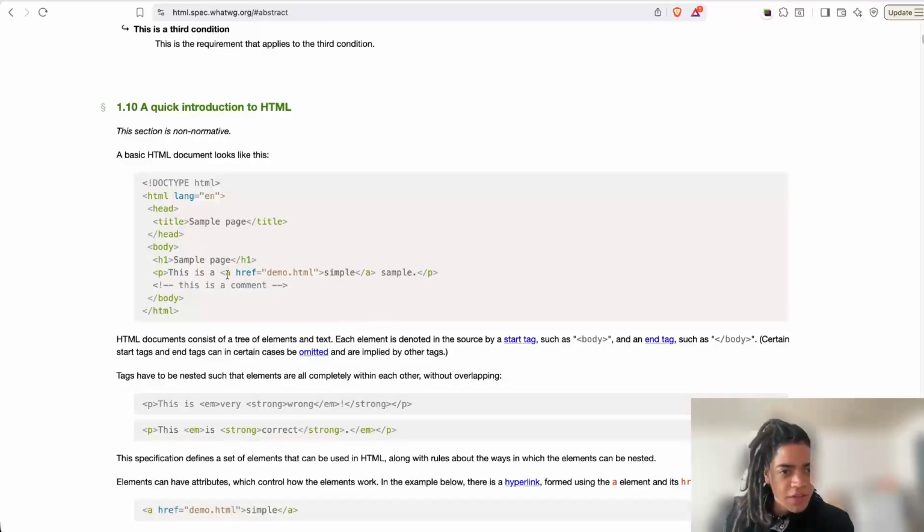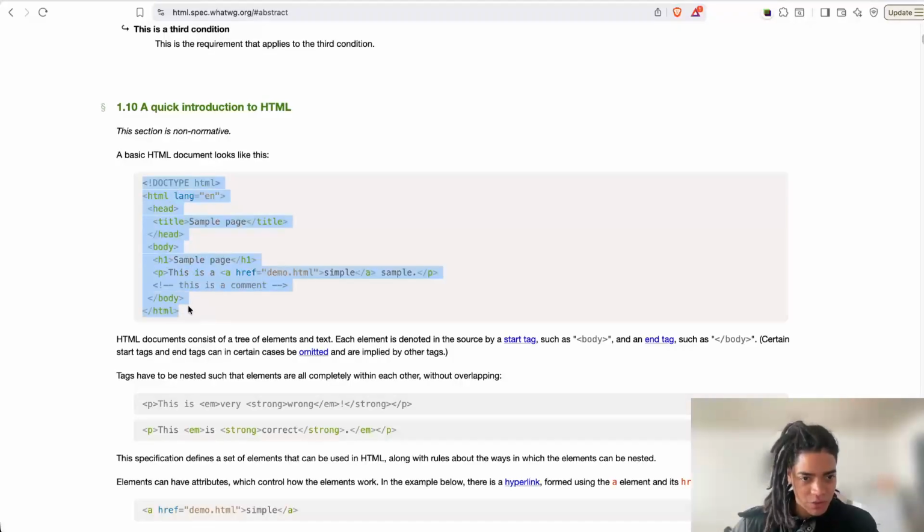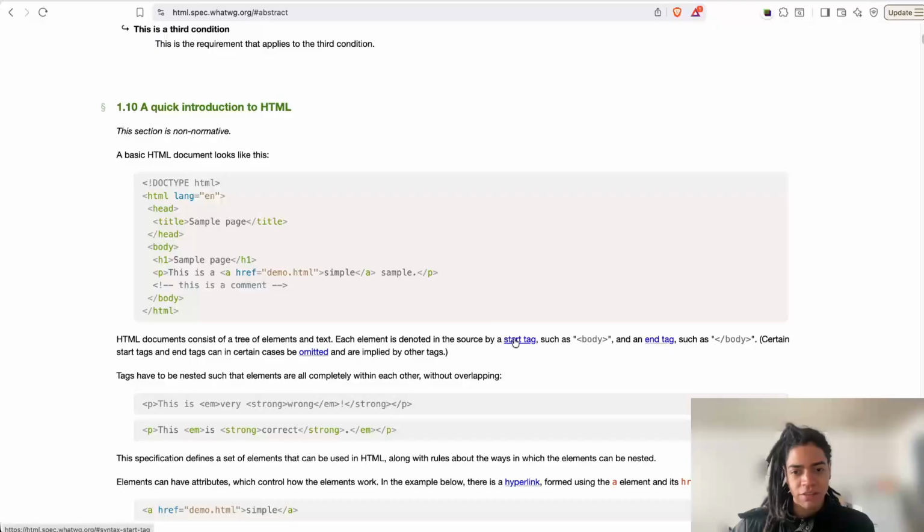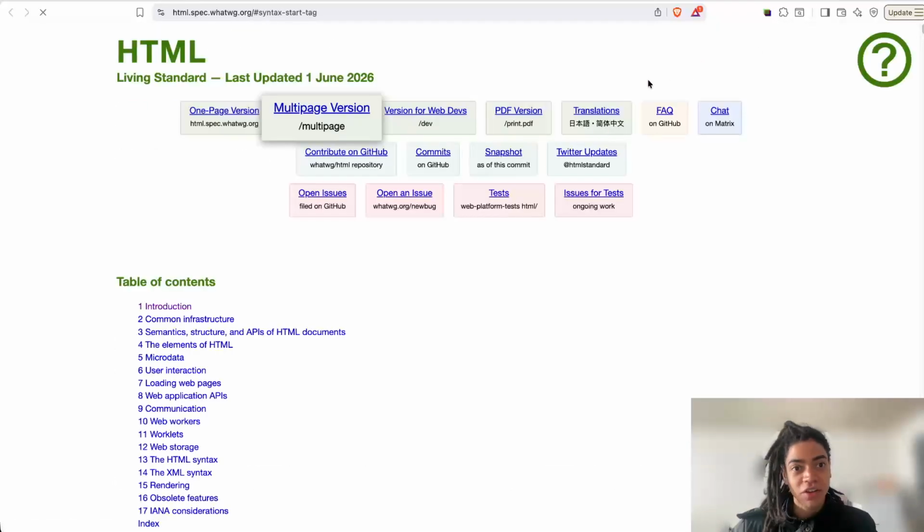All right. So this is the, again, they say that this section is not normative, but that's what this living standard is. There's a reason why it exists. So you have now this structure. An HTML document consists of a tree of elements and text. Each element is denoted in the source by a start tag. So let's look at what this start tag is, right?